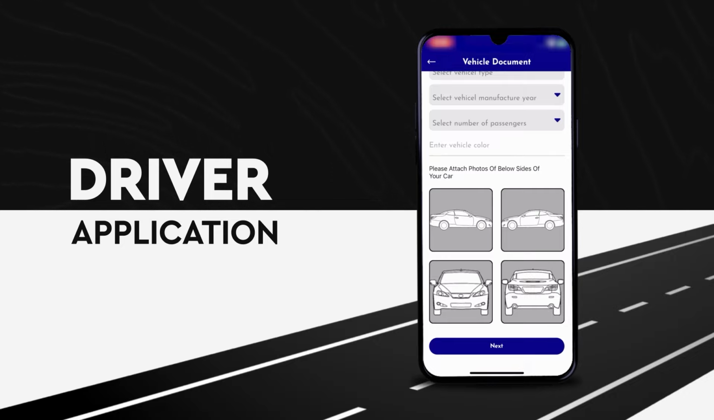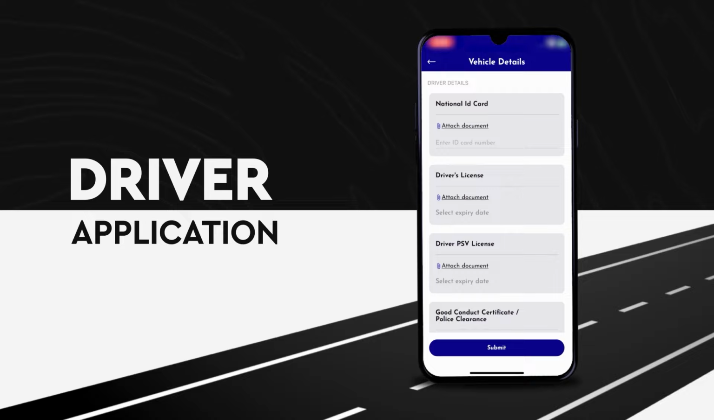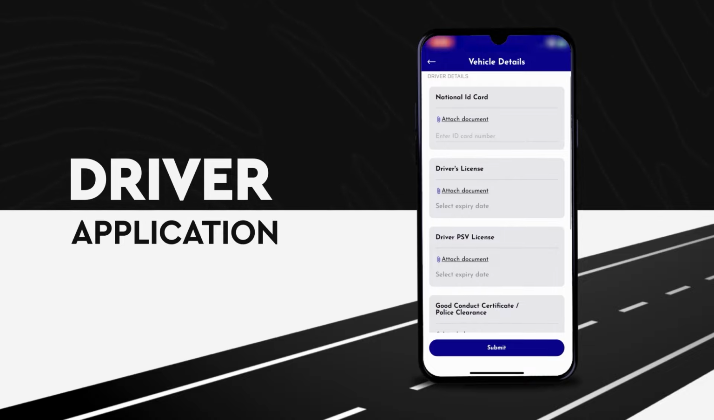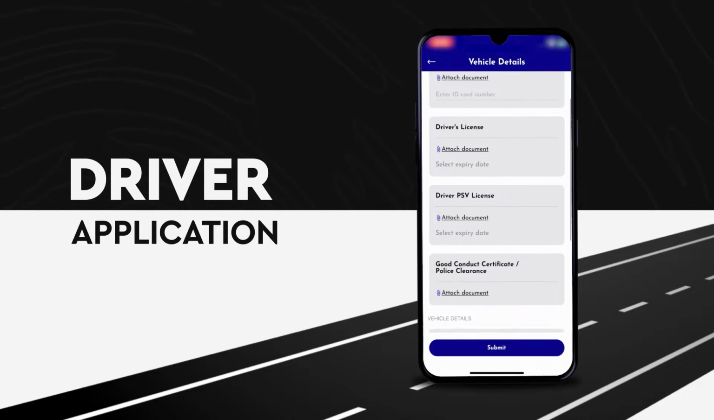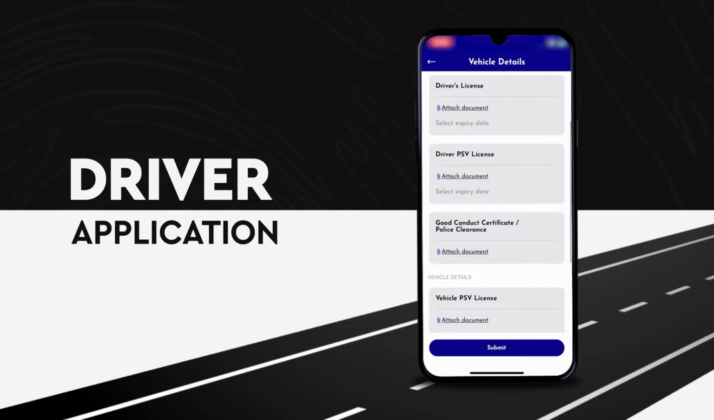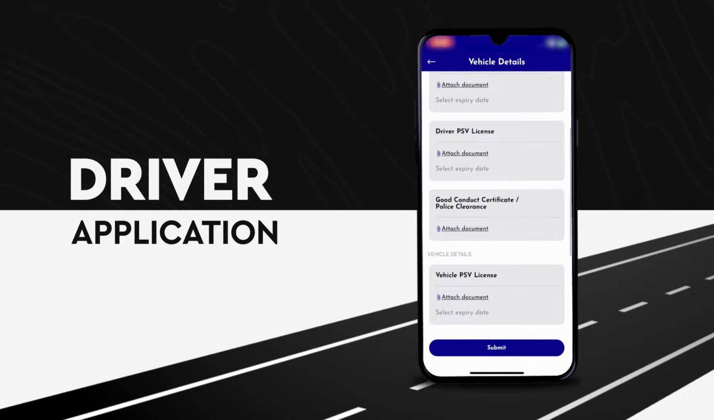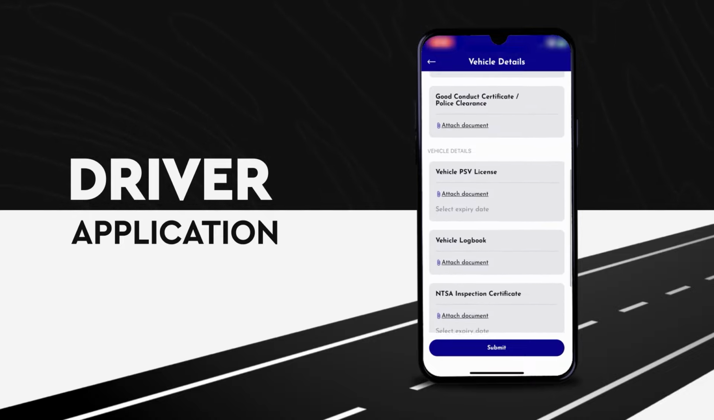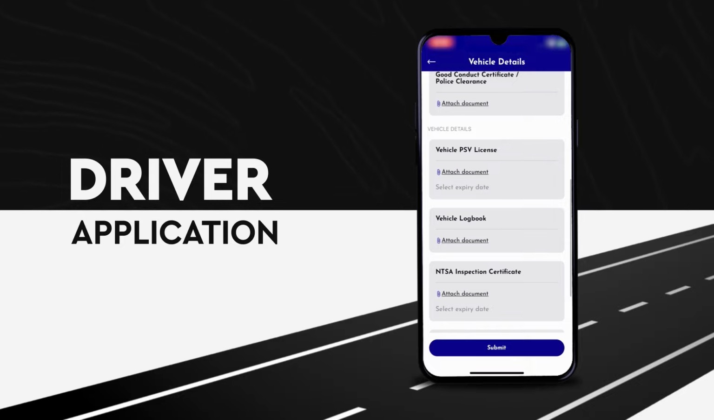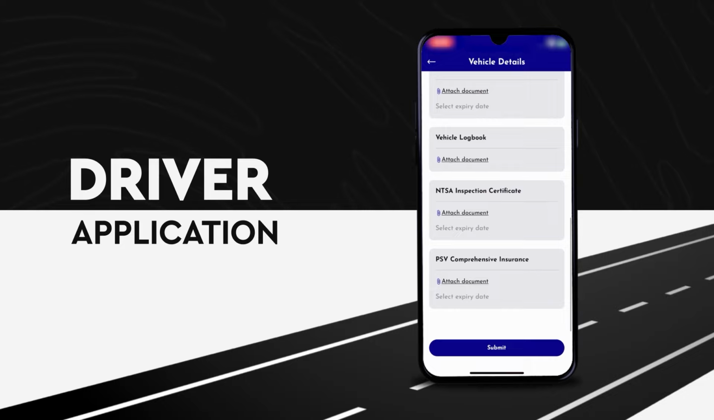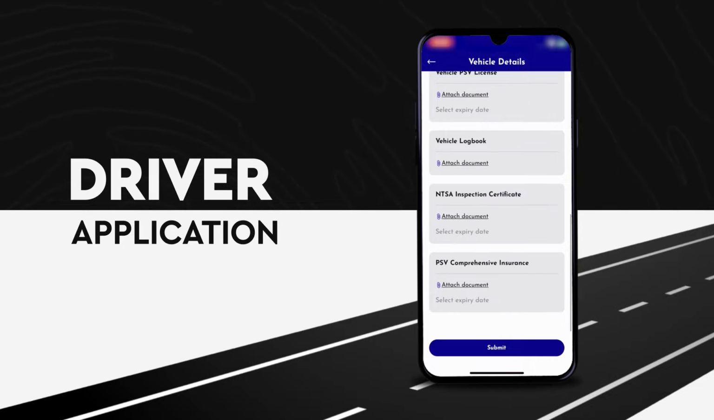The next screen requires the driver to upload only original documents. These original document attachments can be the national ID card, driver's license, PSV license, good conduct certificate, or the police clearance document. And another original document for the vehicles like the vehicle PSV license, logbook, NTSA inspection certificate, PSV comprehensive insurance, and then hit submit.